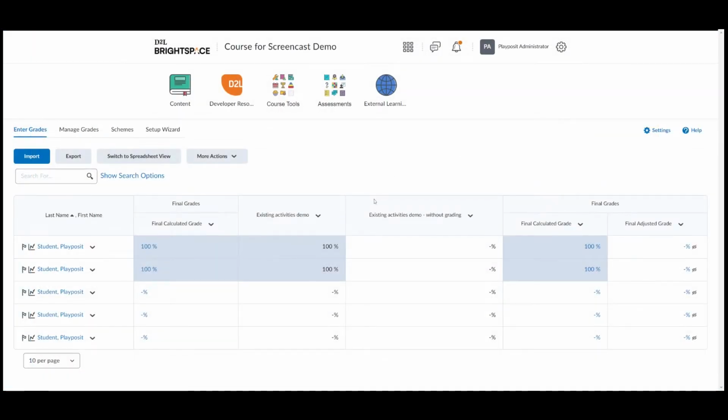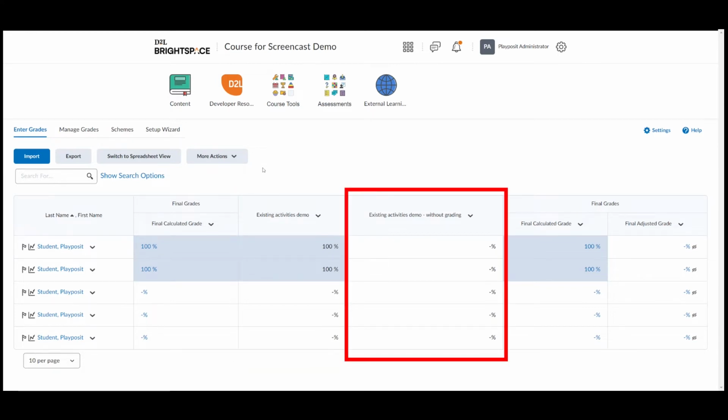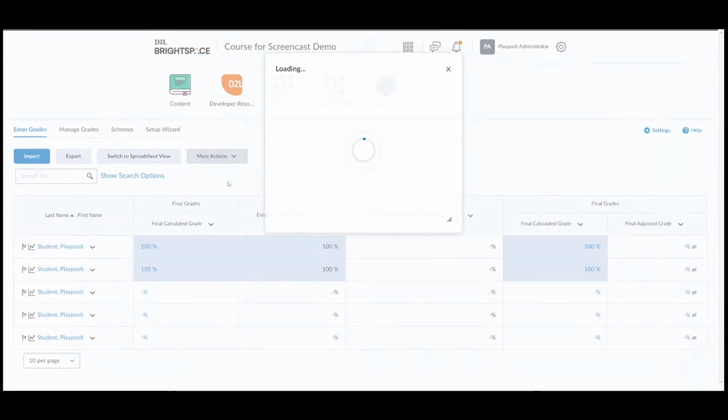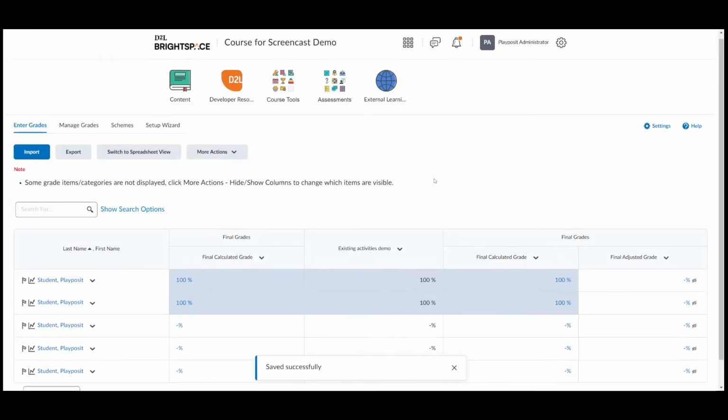When using the existing activities workflow, it will automatically create a column in D2L's gradebook. If the sync grade is on, the learner's grade will automatically fill into the column after learners complete the bob. If the sync grade is off, the column will remain empty. Instructors can hide this column in the gradebook to reduce clutter.